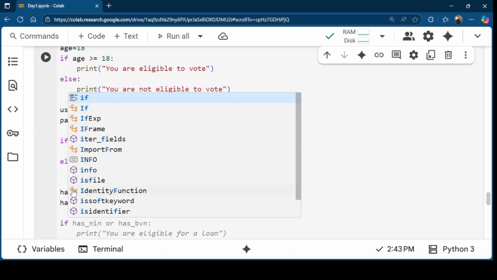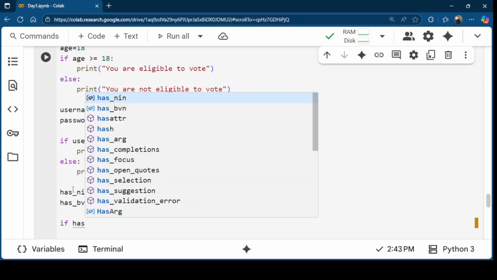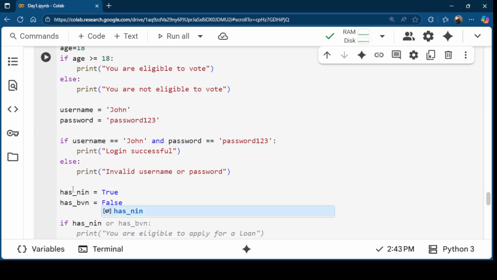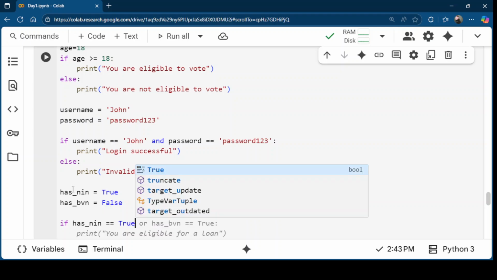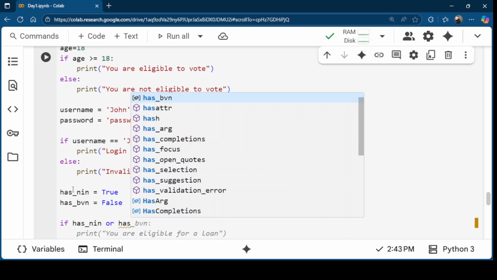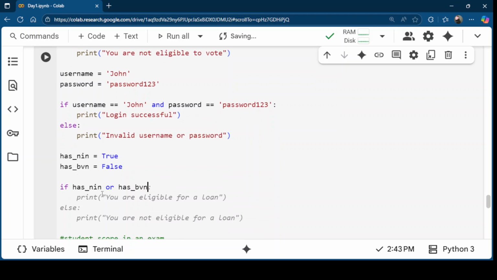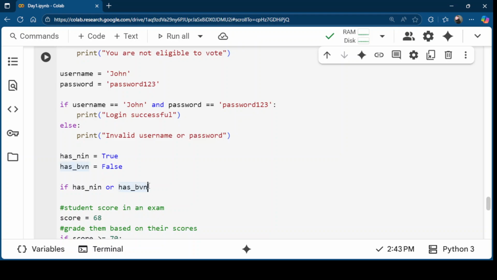So this one we don't need to put in if this is true. We already know that this is a Boolean value. So we just put in has. Okay. We don't need to start saying has underscore BVN equals true. All those things we don't need. Why? Because this is a Boolean type. It can only take true or false. So we can just say if has name or has BVN. Okay. If has name or has BVN, print you are eligible for a loan.